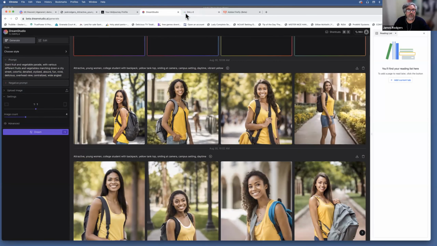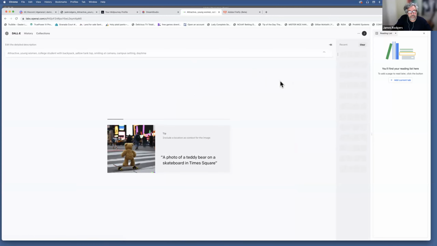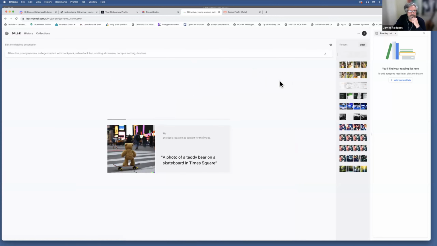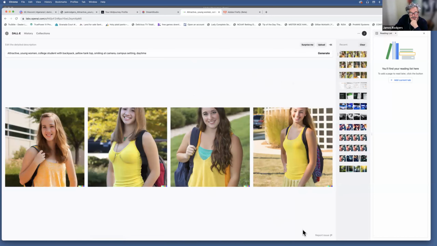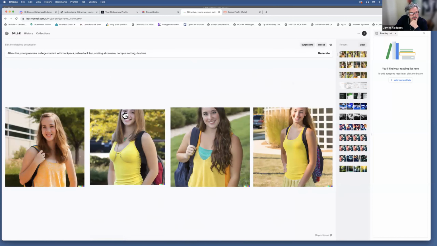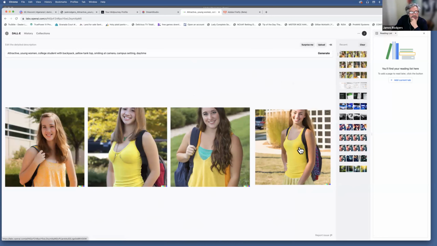In Dolly 2, let's type that in. I'll put the same prompt, the young woman in the yellow tank top, and generate that in Dolly 2. This line indicates that it's working. And this is what it gave me, kind of weird, because the eyes are kind of messed up on this one, and on this one the eyes are kind of messed up. So the quality is just not there for some reason with that prompt.